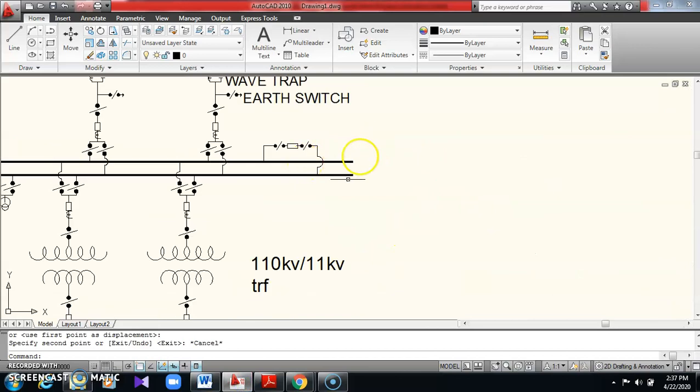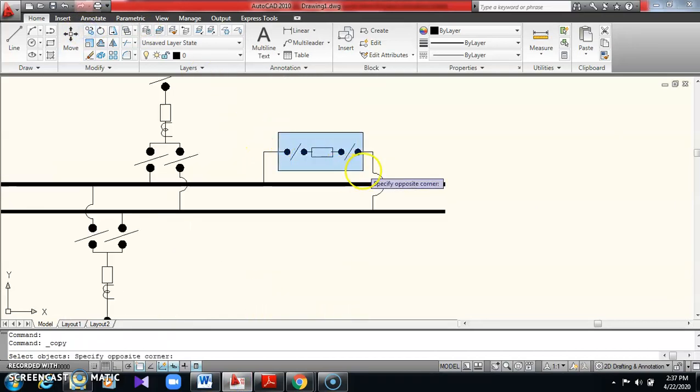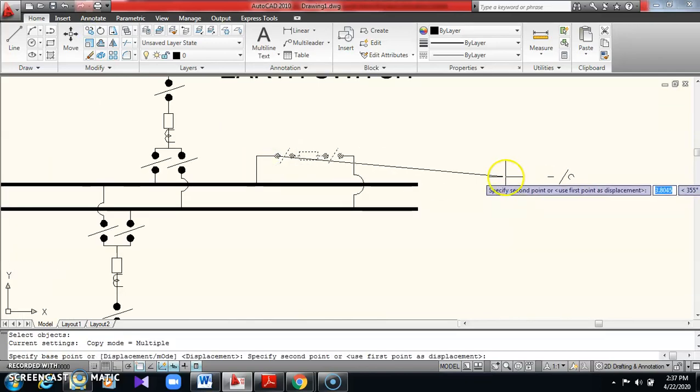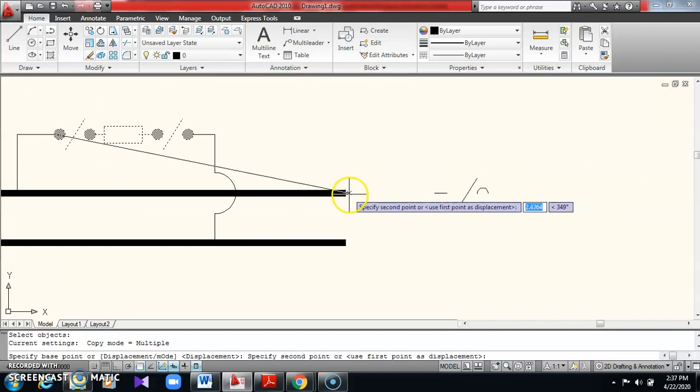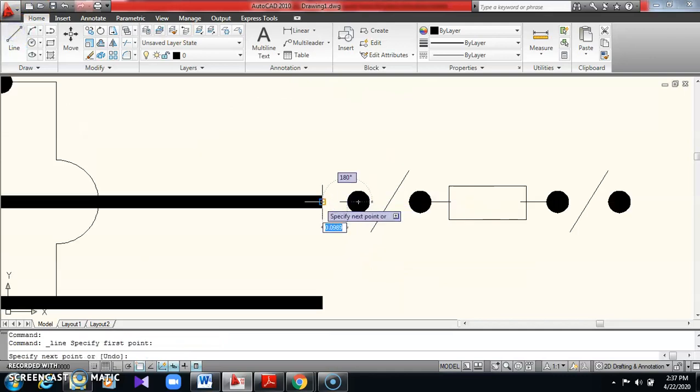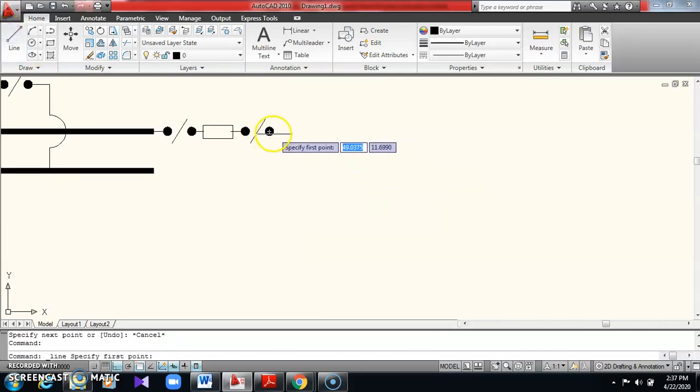Okay, so now sectionalized. What I'll do here, just I'll copy this and paste over here. Just I'll paste it. So what I'll do here, just I'll join this line. F8 you can make it on. Just join here.